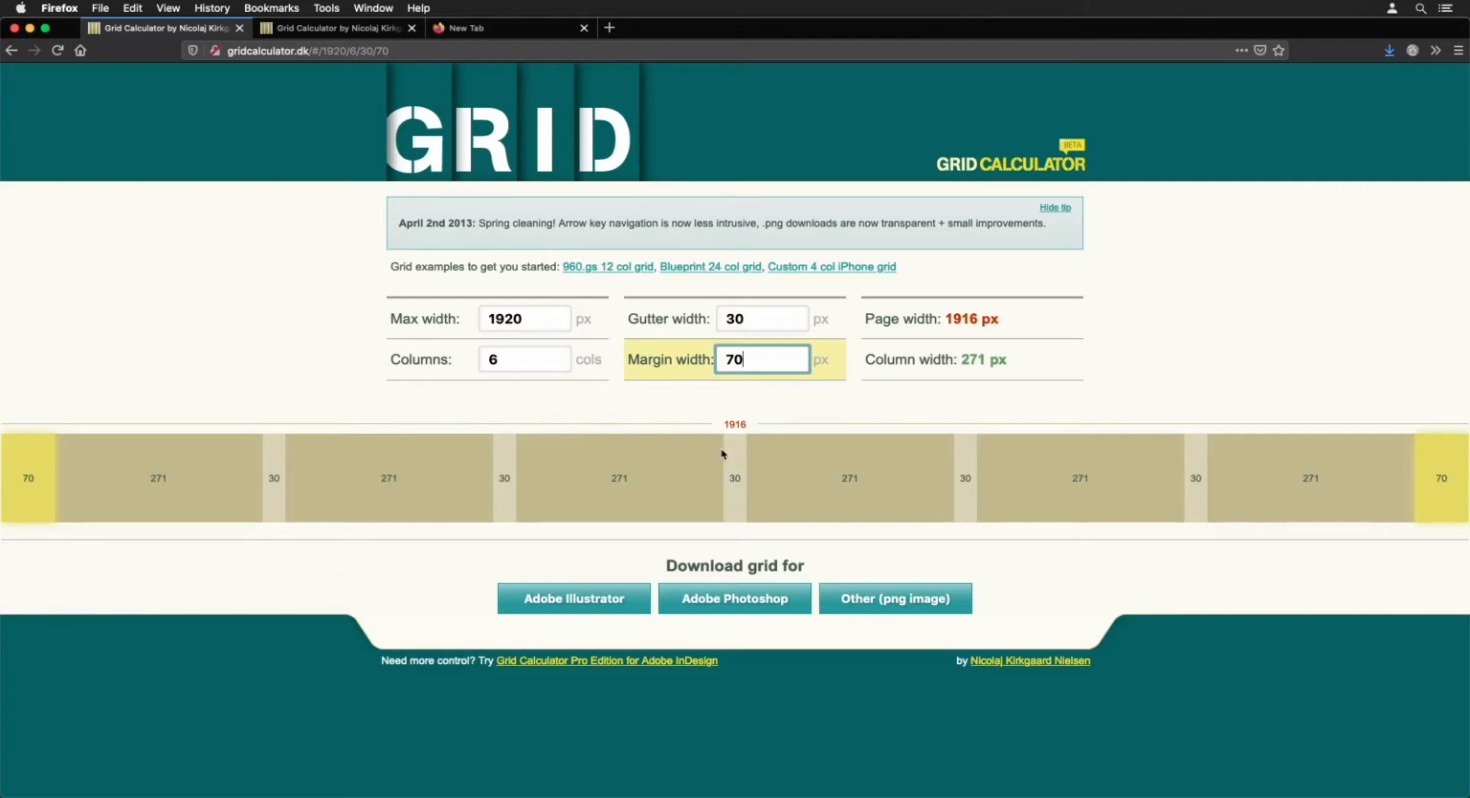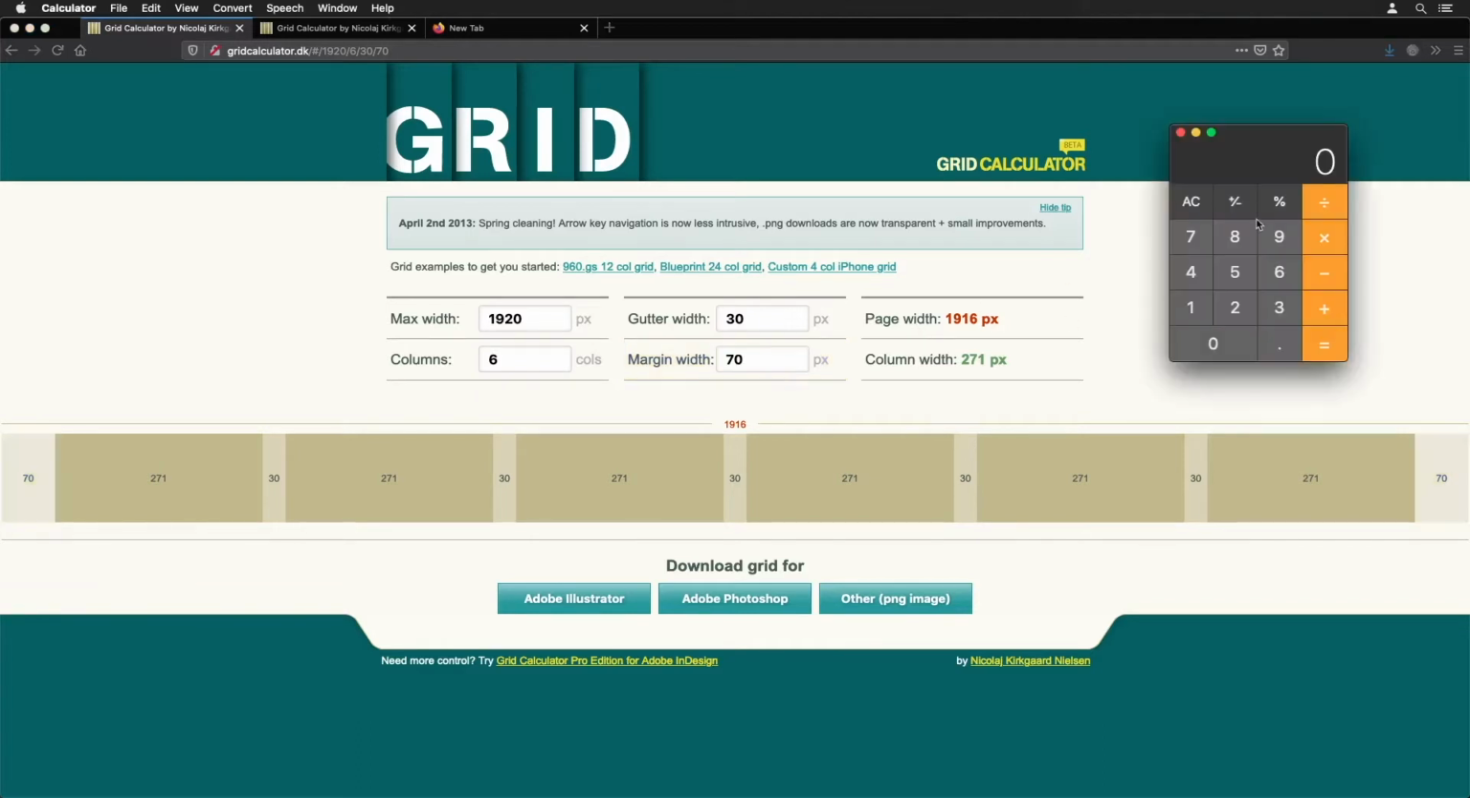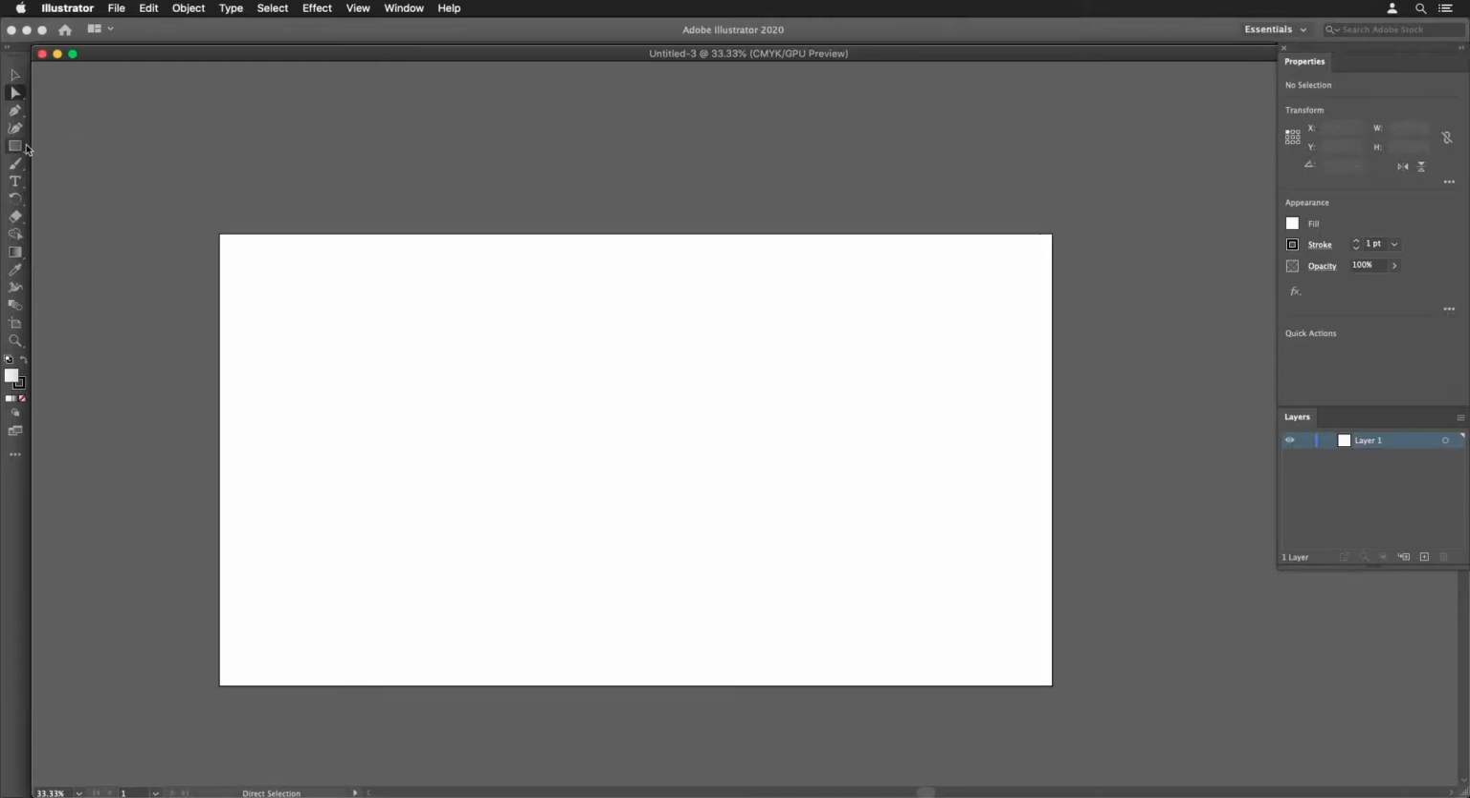So we have 1920 max width. So left and right, if you take out the 70 and 70, then 1920 minus 140. So let's do that here: 1920 minus 70 and 70, so 140, equals 1780. So we go back to our document. I just want to draw a box that's going to be our image area.